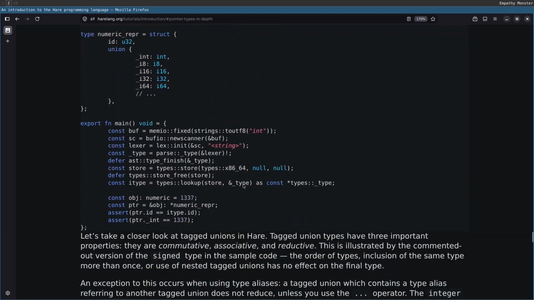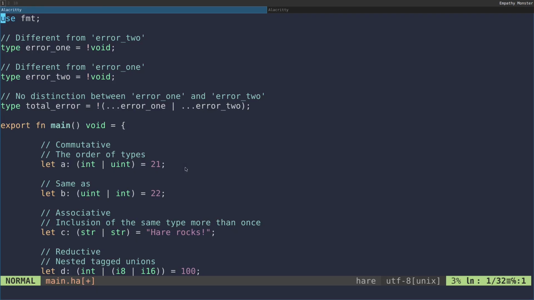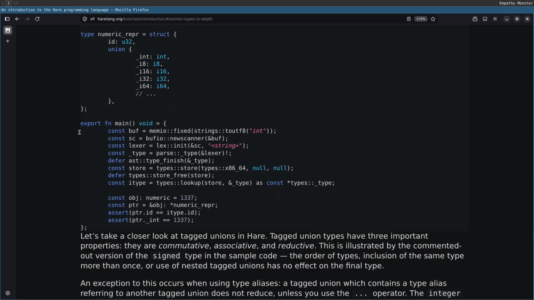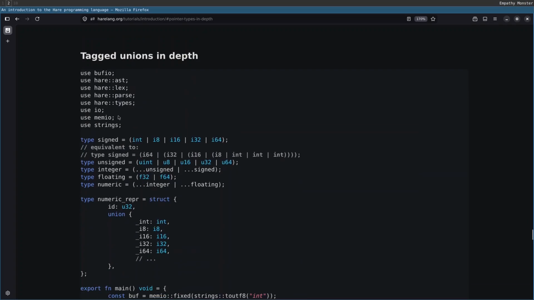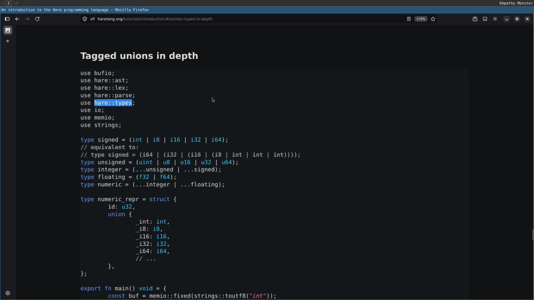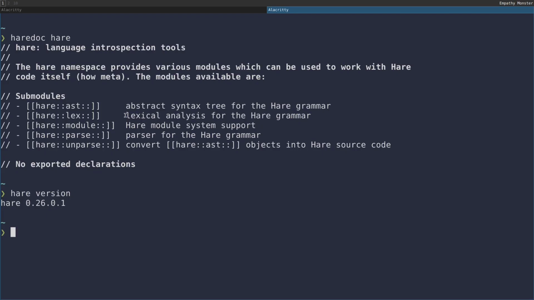And the reason that this program won't compile is because they have removed the type submodule here, so you can see type store. So we're importing Hare types. You can run this on 25 and below, but if you try and run this on 26, I'm on Hare version 0.26.0.1, and if you were to try and run this program, it would not work because this module, as you can see, they've removed it. It doesn't exist.